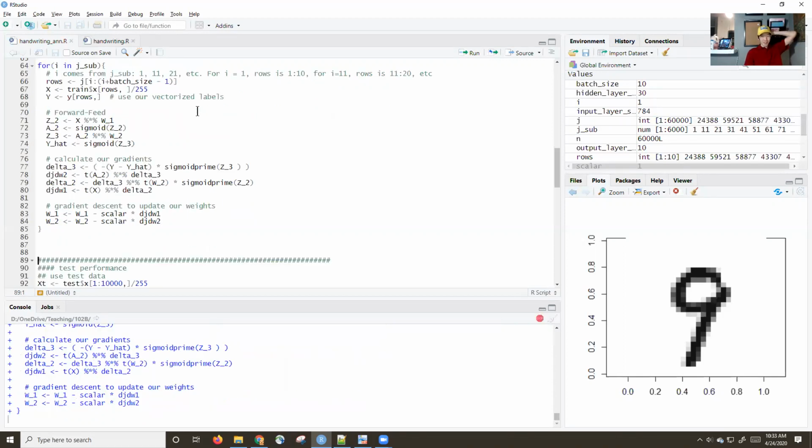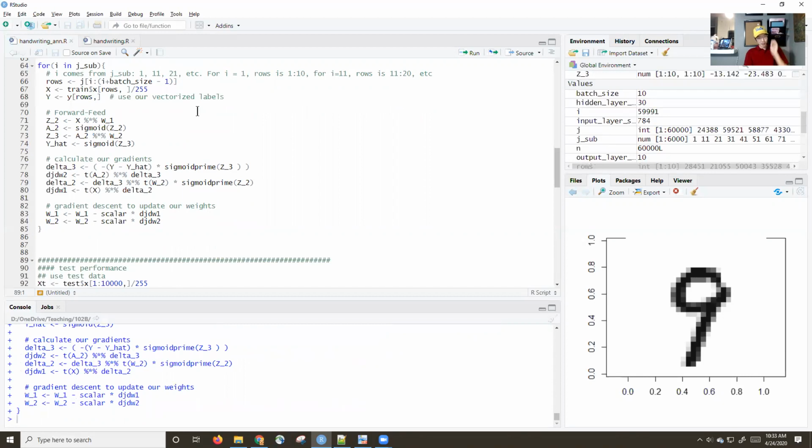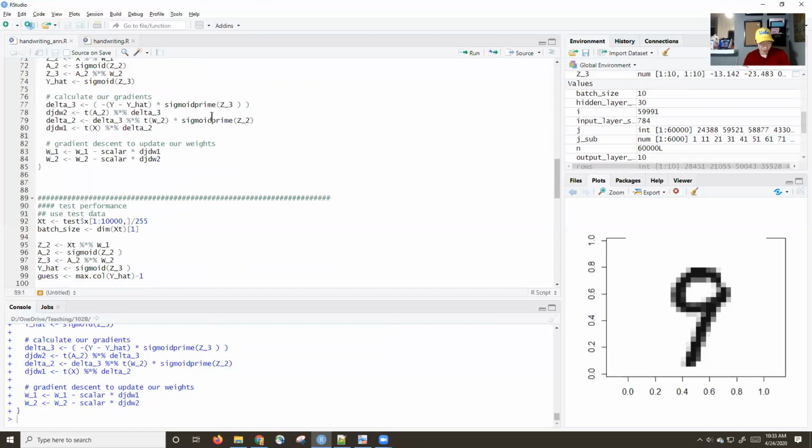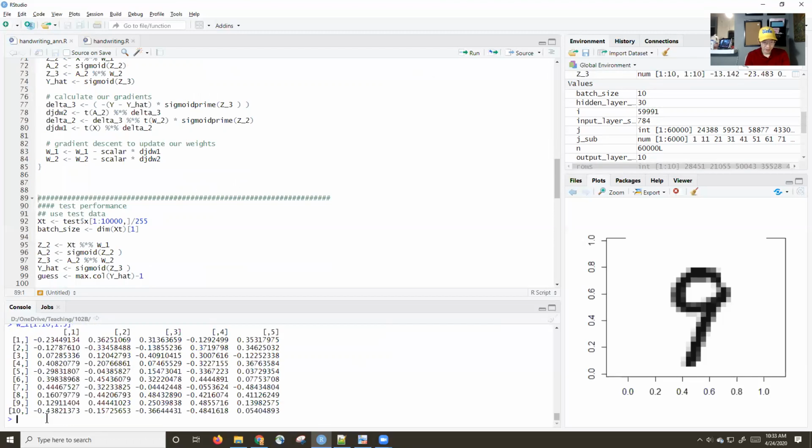So it's running, going through all 60,000 images, and it's done. I did 6,000 iterations of 10, so each of the 60,000 images has been seen once by the network. We can take a look at part of our weight matrix, and these are the weights that have been chosen.